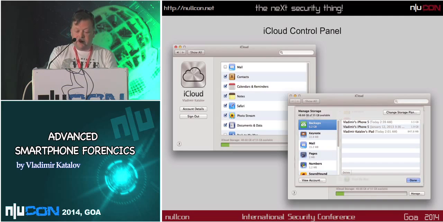Next, let's go to the iCloud. Here is the iCloud control panel. It is available on both Mac and Windows, and you can see what items are synced with the iCloud. And if you go to backups, you'll see a list of devices and the time they were last backed up to the iCloud and the sizes of the backup.